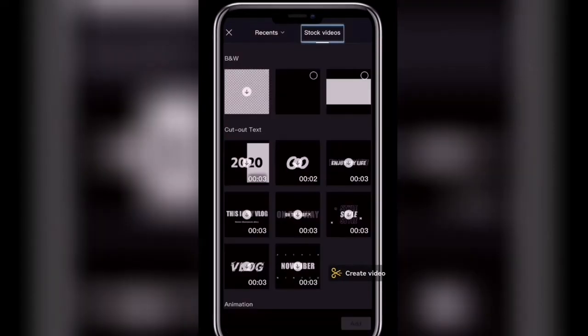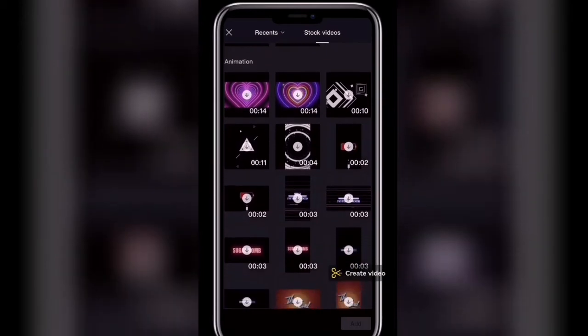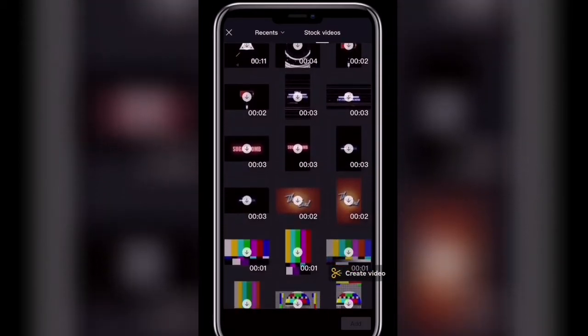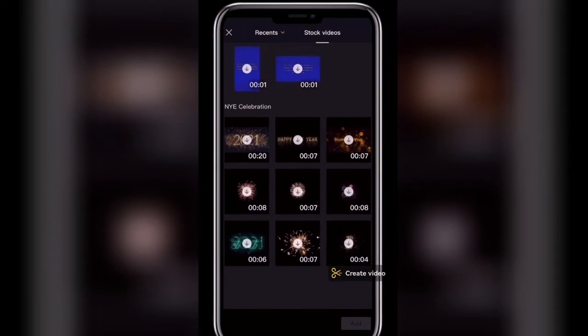The Stock Videos menu gives you access to Capcut's own video clip library. It gives you a lot of clips to choose from, including clips that are often used in videos trending on TikTok. We use these a lot when we're editing.